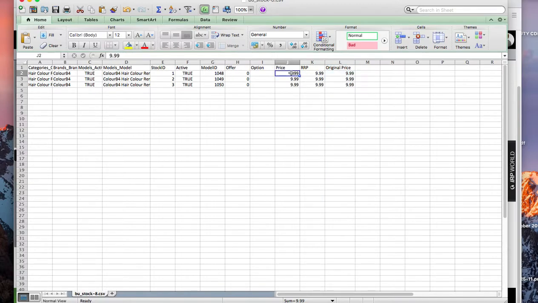And I'm going to use it as a reference to take 20% off these prices. So L2 times 0.8. Double click the right corner, drag that down, and I'm going to reduce my decimal points. There we go. That's my new price that I want, $7.99.